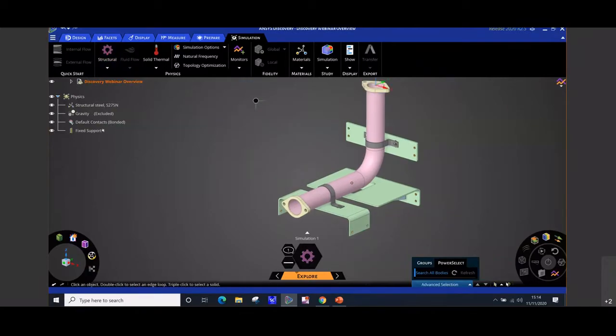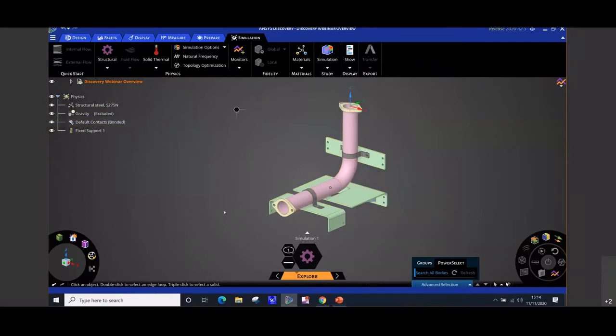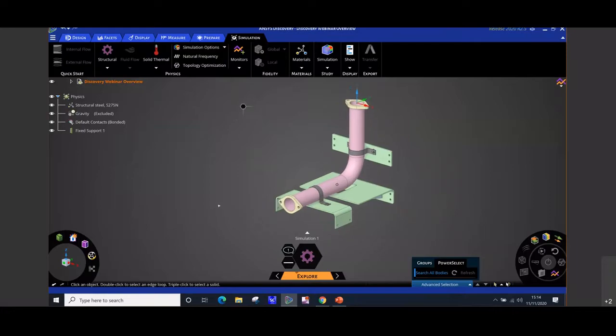As we add things, we'll see things appear in our tree. So we can see the fixed supports have appeared. We can also see gravity conditions appeared, but it actually is excluded. I'm going to keep it excluded for the time being. And we've also got some contacts up here. In the explore stage, contacts will be bonded. And this is using the GPU, so it is automatically assumed that they're bonded. We have heard that soon in future releases there will actually be contacts added in the GPU stage as well, but you can add contacts in the CPU stage.